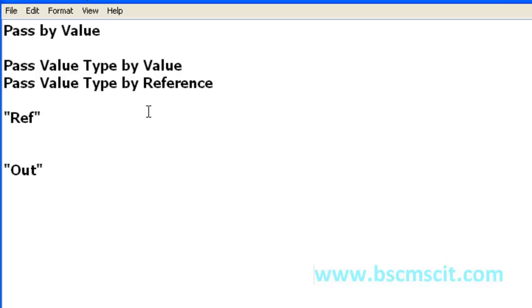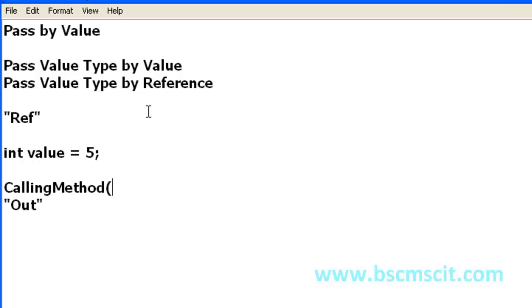When we pass the value type as a reference using the ref keyword, the calling method or function assumes that the input value has already been set before, like this: input value is equal to 5. The calling method assumes this value is already set before the method or function is called using the ref keyword.